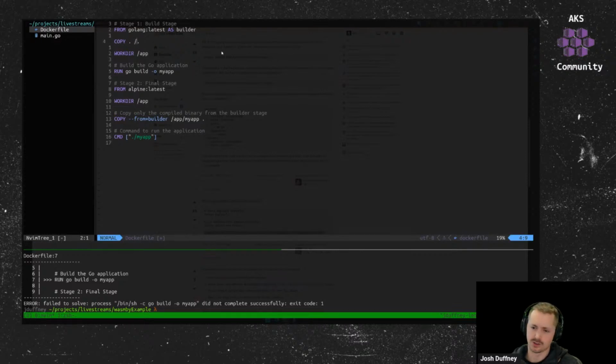Do slash app. But if we... It's always harder to code when there's a camera on you, but I'm getting a little bit more used to it. In the image, we're going to copy in the main Go file and set the working directory. App.